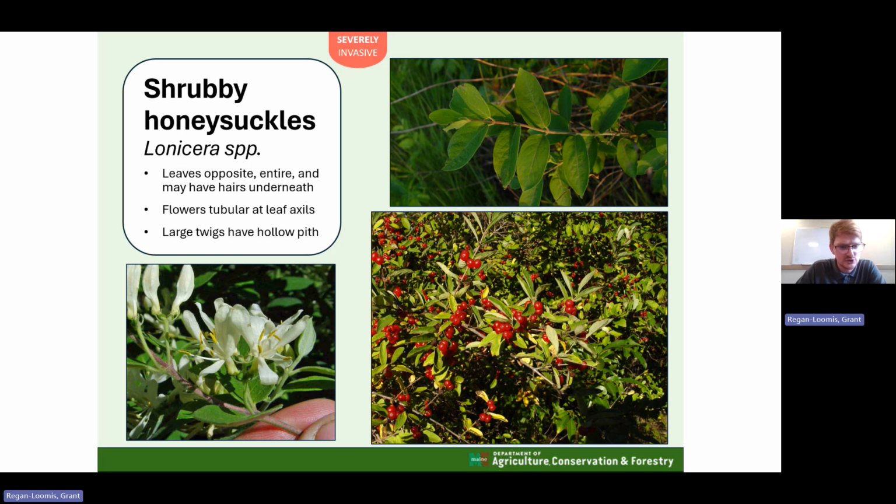The flowers are tubular, also at the leaf axils, and it has larger twigs that have hollow pith, especially in the second year growth. So it is a perennial. You might not see it so much in the first year growth, but the larger twigs, which are the second year growth, will have hollow pith. It also bears small red or orange berries, which are sort of rounded.